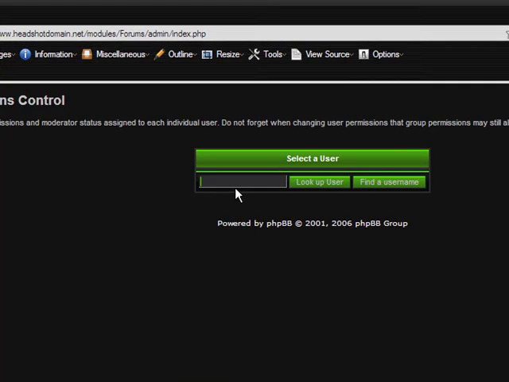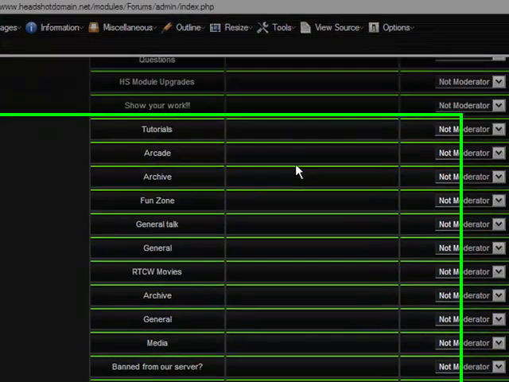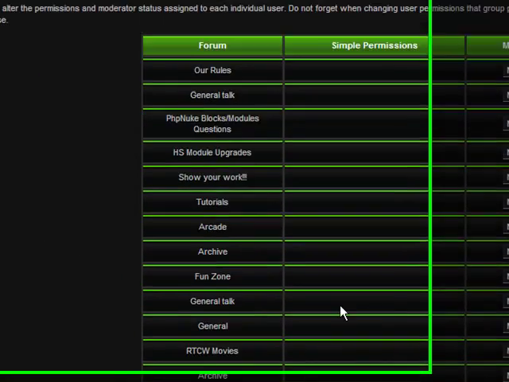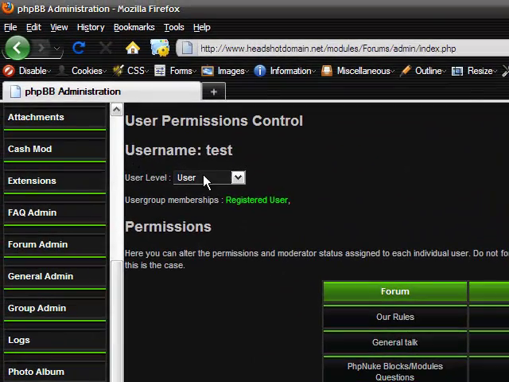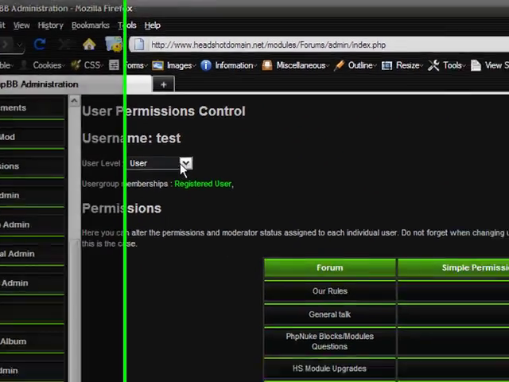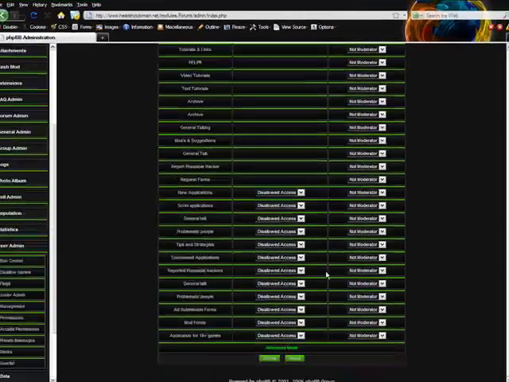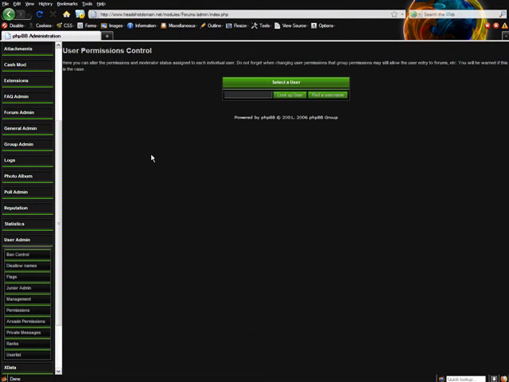Come up here, and I do have a test account that I'm going to set up, and his name was test. You'll see where you can set what type of access they have. Up in this top corner, user level, you're going to want to change this to administrator. Going to click submit.